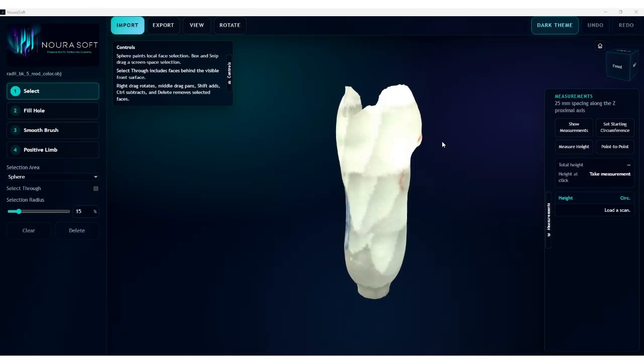Today I'm going to show you how to use the NouraSoft application. So far, all I've done is go up to the Import button in the top left-hand corner. If we click on Import, we have a couple options. We can open an STL or OBJ file. This selection will not open the color in the scan.